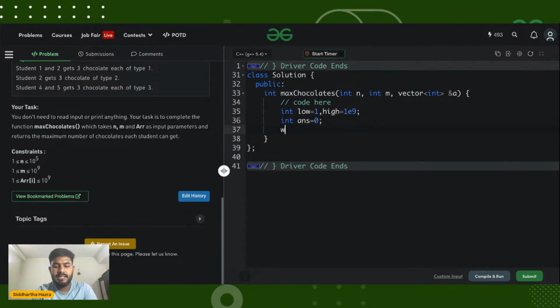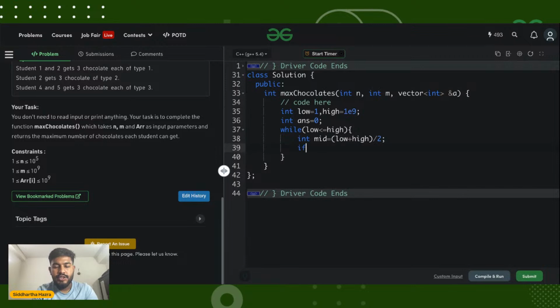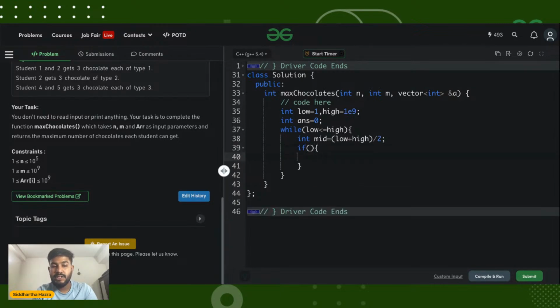But let's take a very large value. While low is less than or equal to high, this is the code of binary search, and we would first find out the mid element, and we would say low plus high divided by 2. Okay, so if the answer to this is a yes, what we need to do?